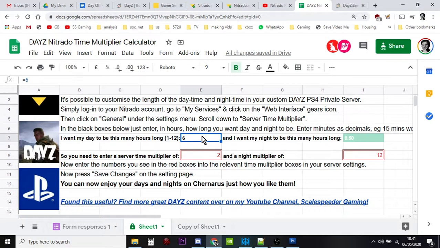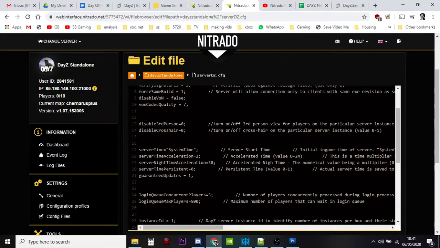So in the first box, you just put in how many hours long you want your days to be. So let's say I want a 12-hour day. We'd leave it at 1, the first one. And I want my night to be 3 hours long. So we press 3. And that gives us our night multiplier of 4. So if we go back here, that means we would have server time 1, night 4. And you would change those, and then you would save and restart your server.